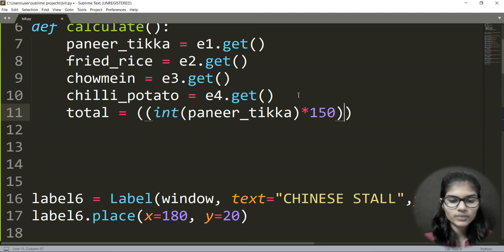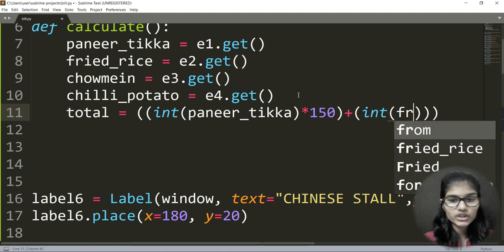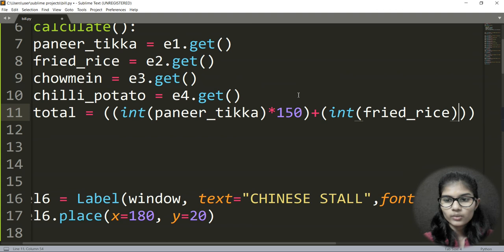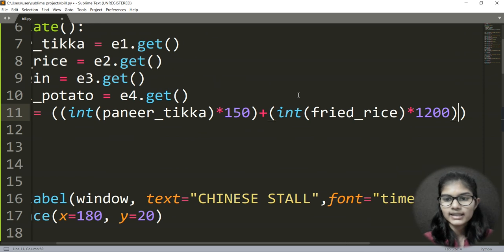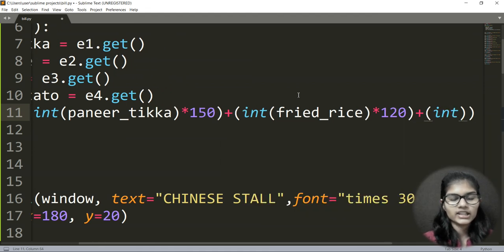After coming out of this bracket, I would put the plus sign, and again I would do the same thing for all of my items. So again I would write int. The second item was fried rice, and the cost for fried rice is 120. So I would put 120. I would put the plus sign again. Now here I would again put the bracket, so int.